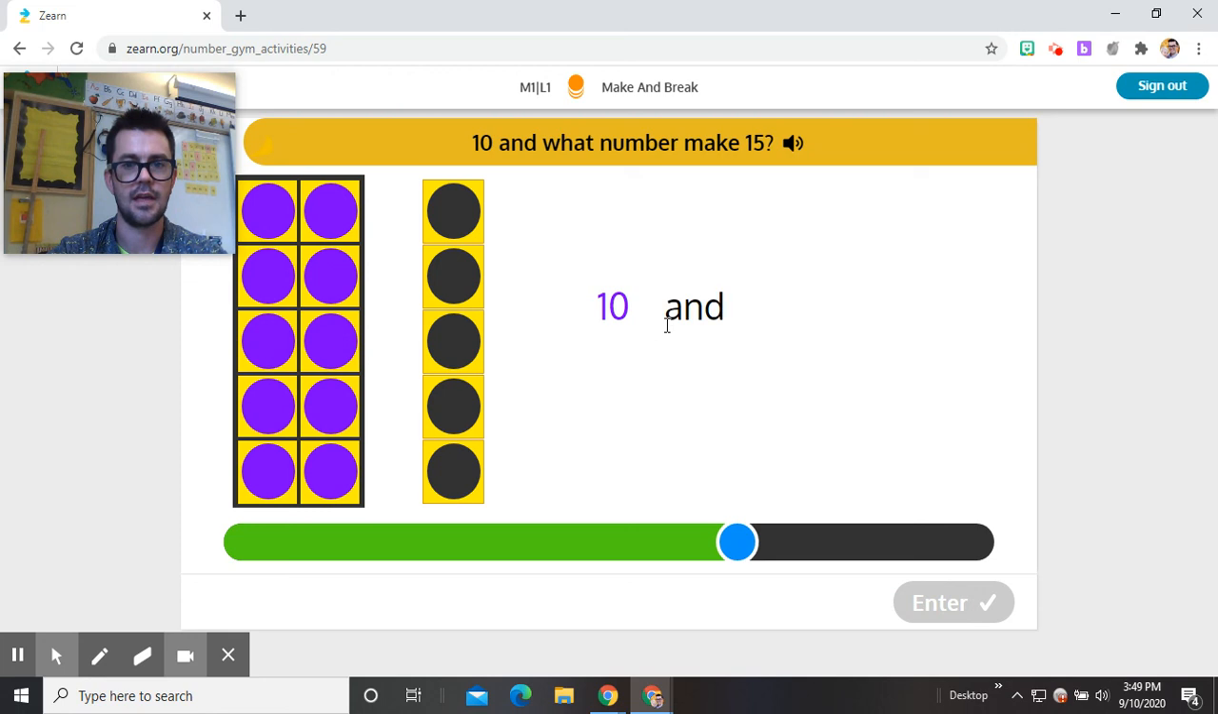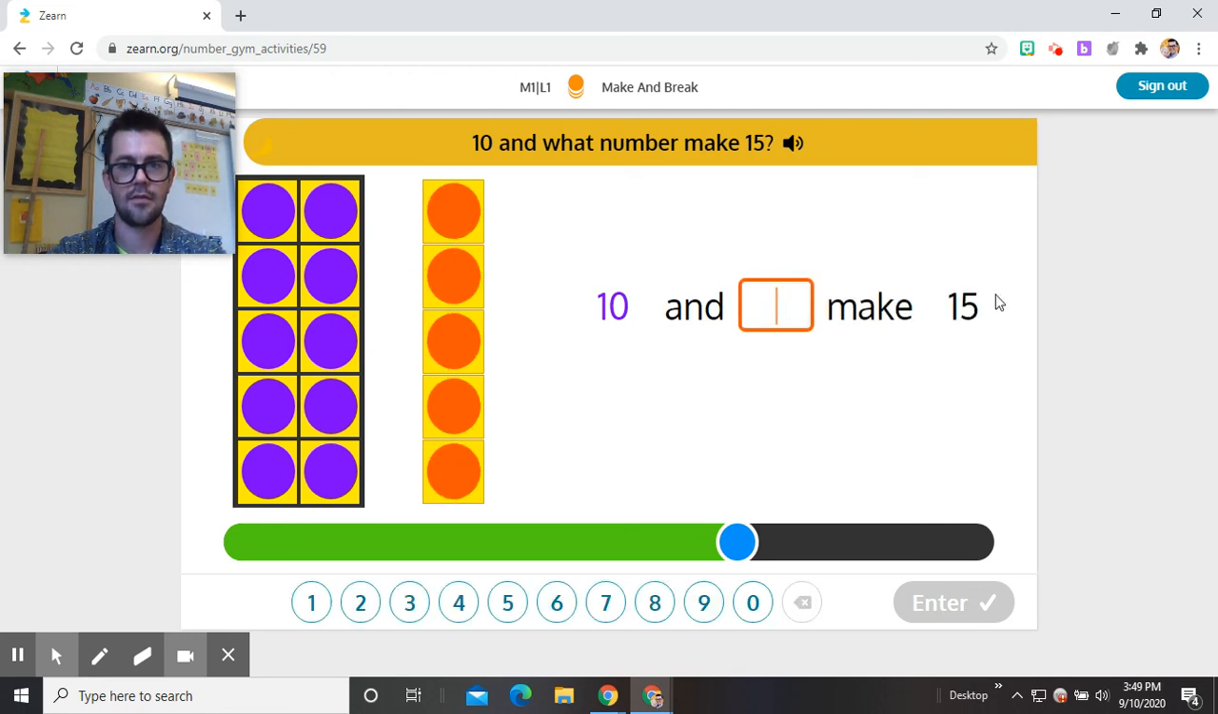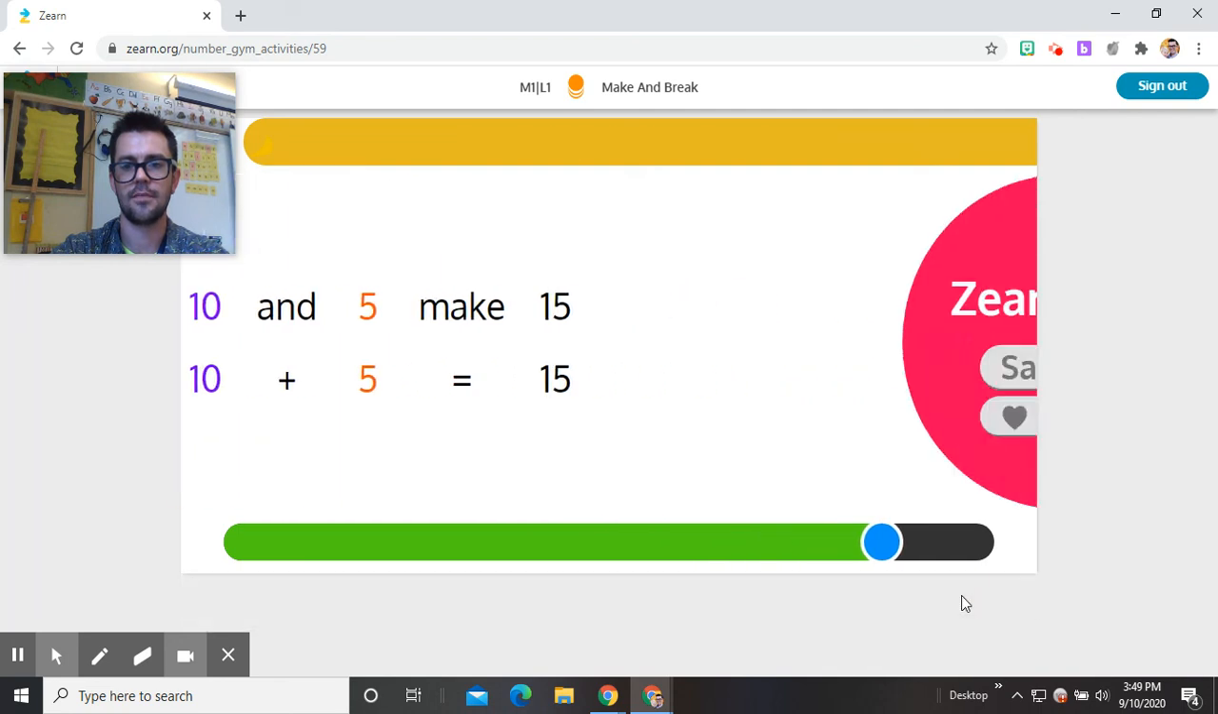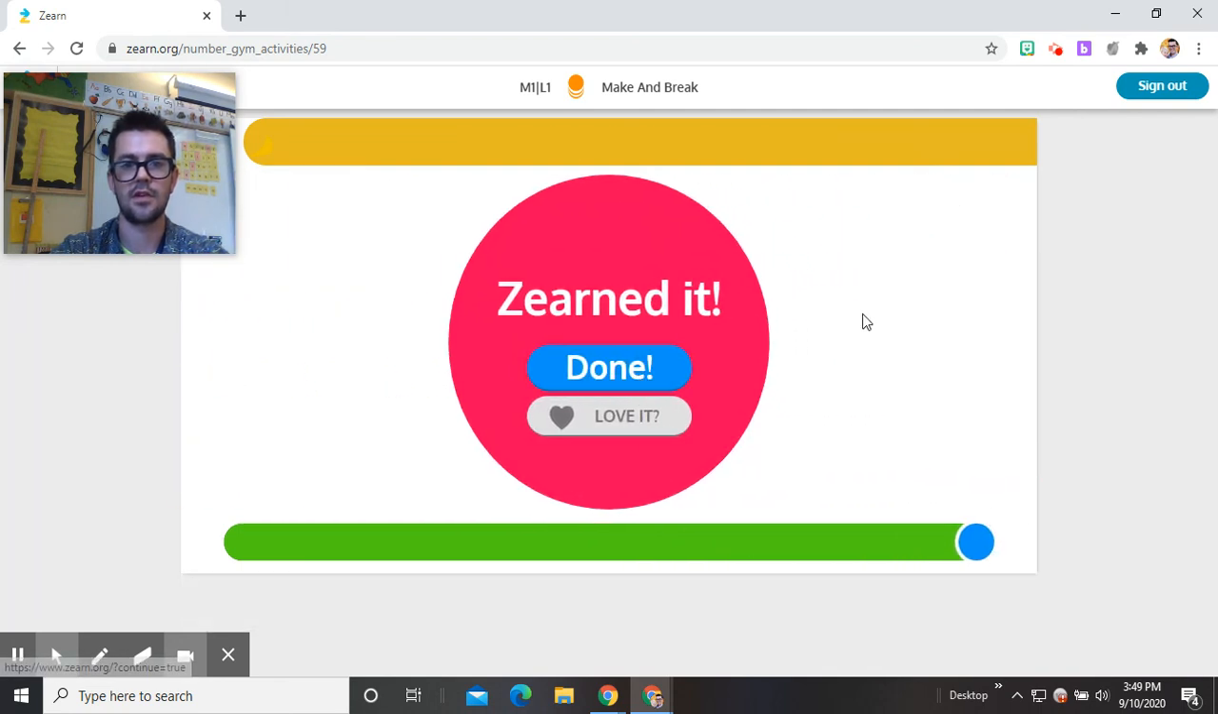Got it. 10 and blank make 15. Well, I just said it. It's 5, right? Green is good. 10 plus 5 equals 10, 5, 15. So 1, 5 is 15. Green is good. Next. Done. We Zearned it. All right, let's move along.